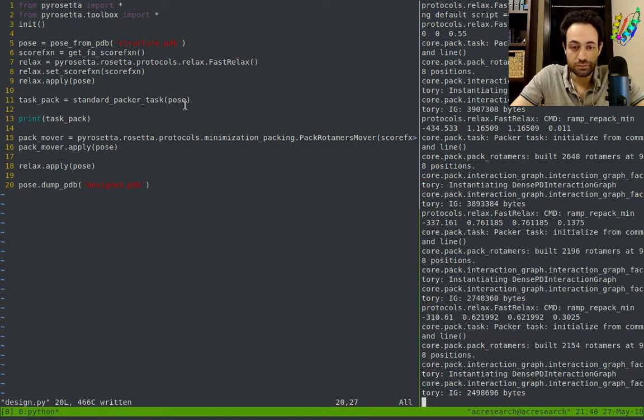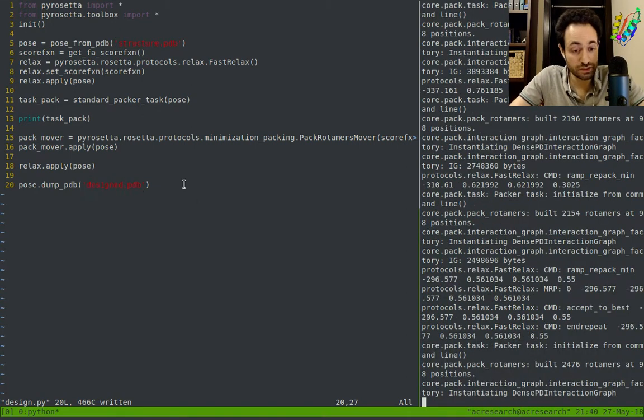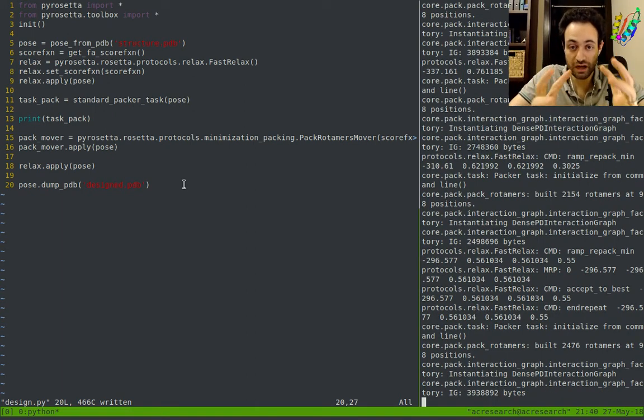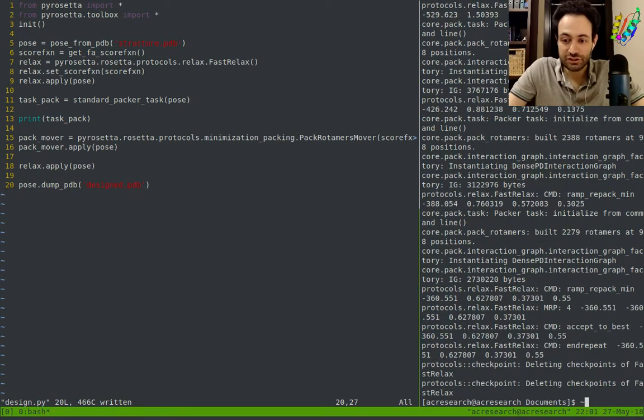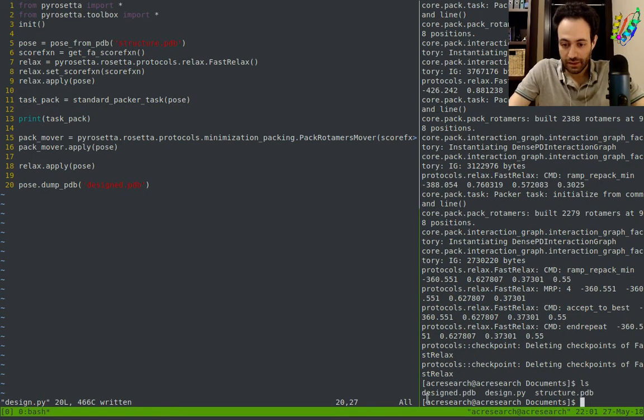So let's perform this. Let's wait until this computation completes, and I will come back and I will show you the original structure and the designed structure. They will have the same backbone topology, but a different protein sequence. That actually finished much faster than I thought, which is good. So you can see we have a structure.pdb, the original structure, and a designed.pdb, the structure after it has been Rosetta designed.